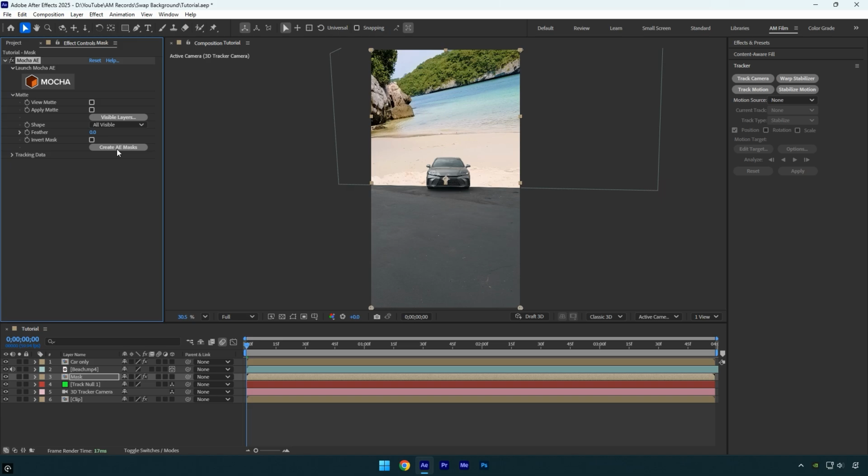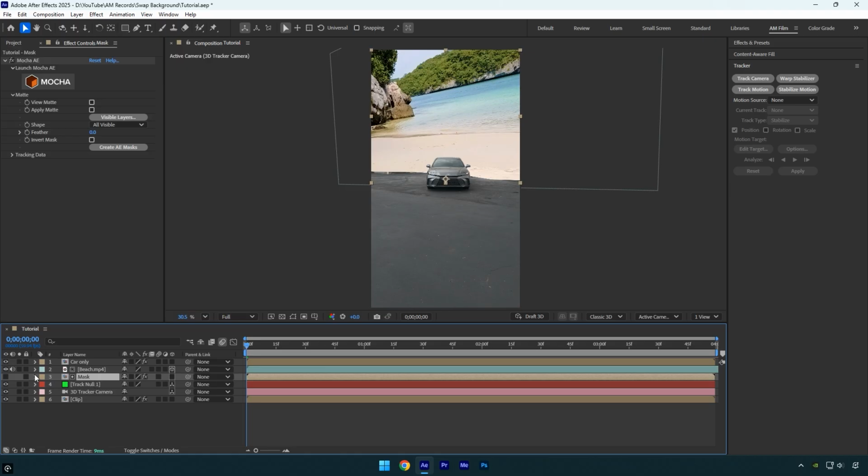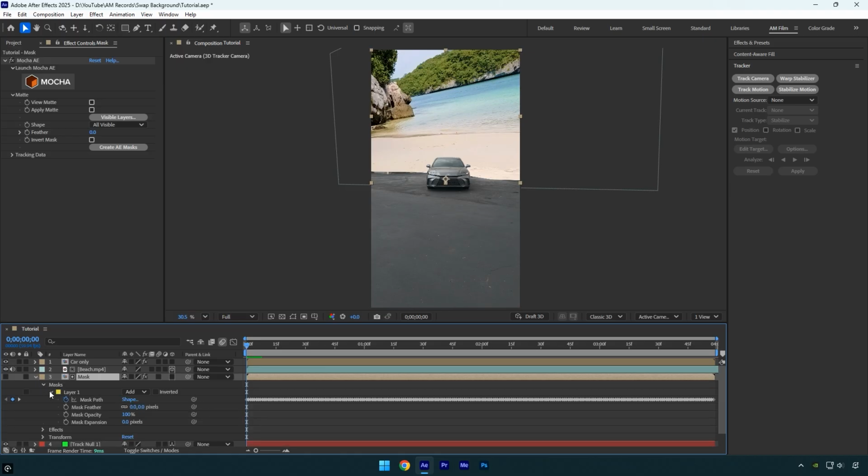Now we can swap the background by simply setting the beach layer's track matte to use the mask layer. This will reveal the beach footage only through the masked area. Click on Toggle Switches / Modes, then set the track matte of the beach layer to the mask layer. On the mask layer, expand the mask settings and adjust the feather and expansion values until the beach footage blends smoothly with the original clip. Keep tweaking until it looks natural. Let's quickly check it out.